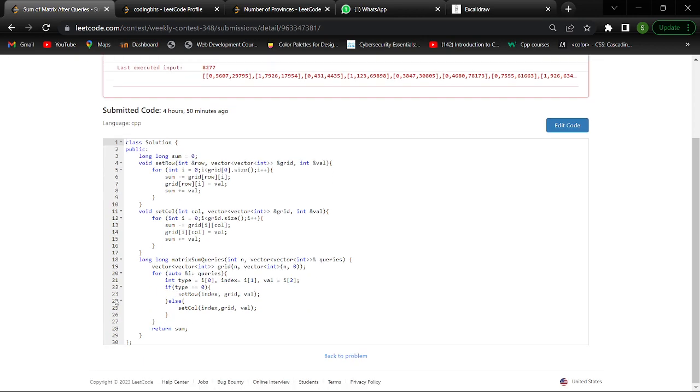So what I was doing is, I first declared an empty matrix grid, initialized with 0, and then I traversed the queries. I had the type, index, and value. Based on the type, if type is equal to 0, then I have to set a row. If type is equal to 1, then I have to set a column. And I had a variable sum, which I was updating while updating the matrix.